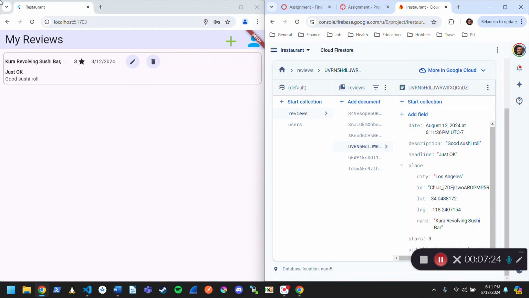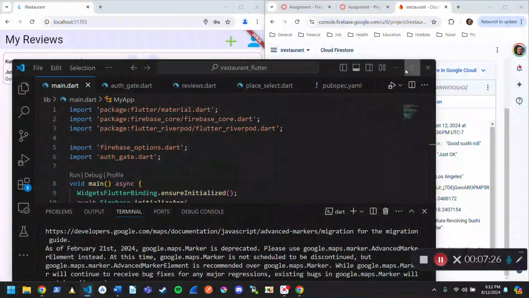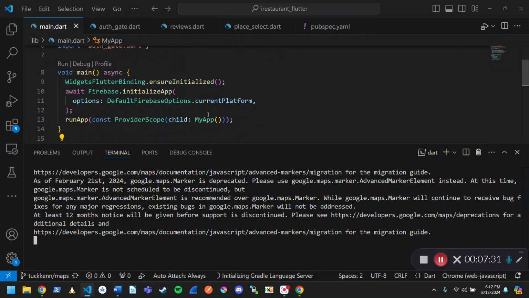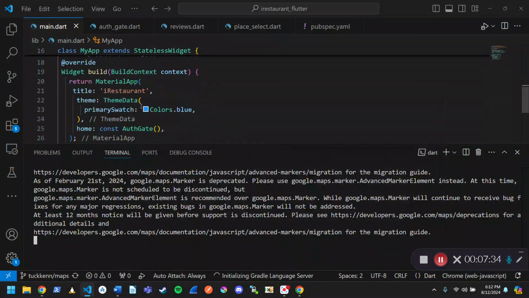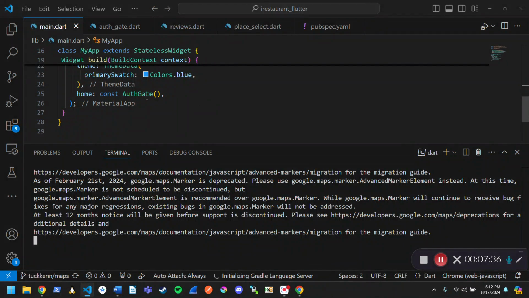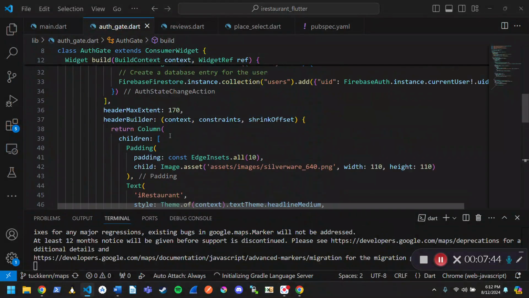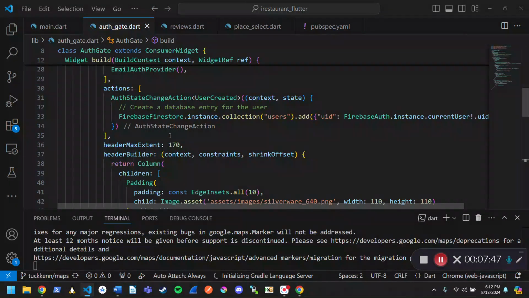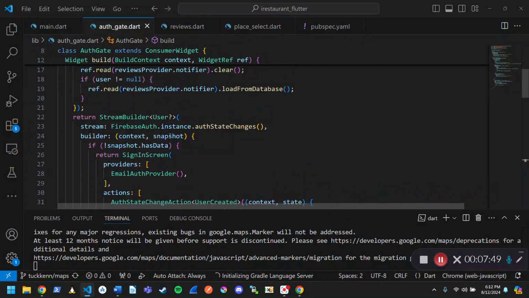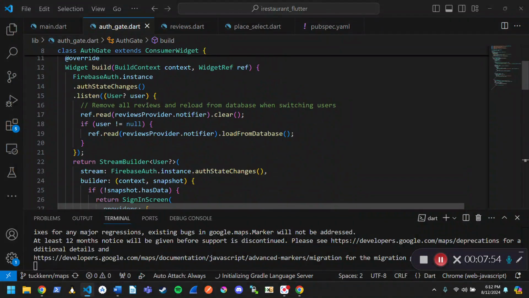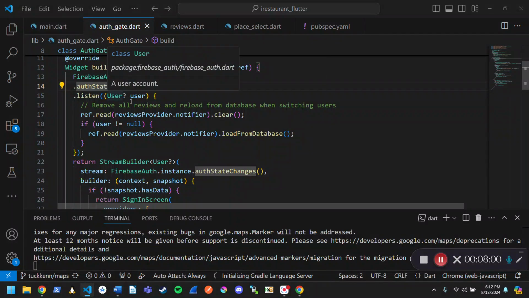I'll briefly cover the code. So at the top level, inside the main function, we create our MyApp, and this drills down into this auth gate, which handles the user authentication, including rendering the login page, handling the changing of users. So the main way that that's done is through watching this auth state changes and listening to that.